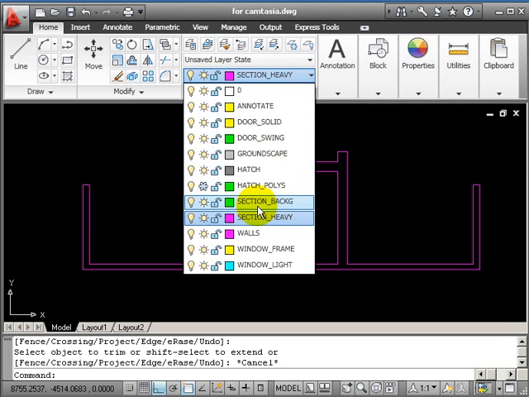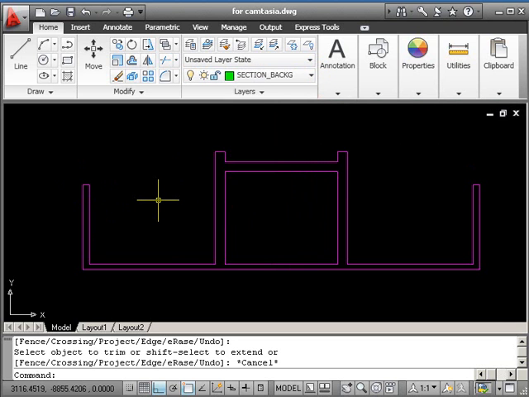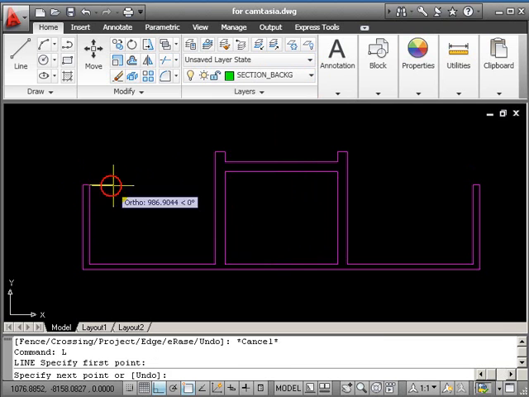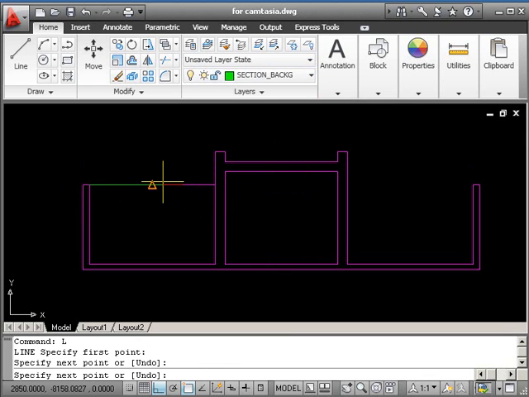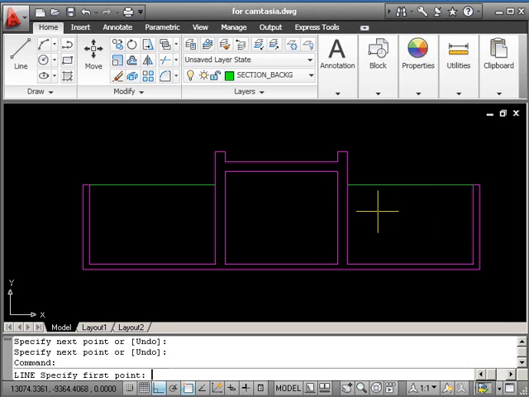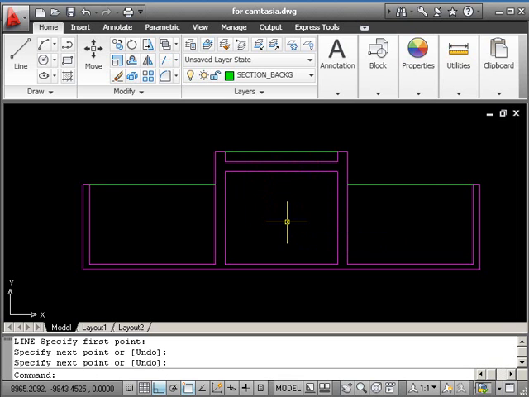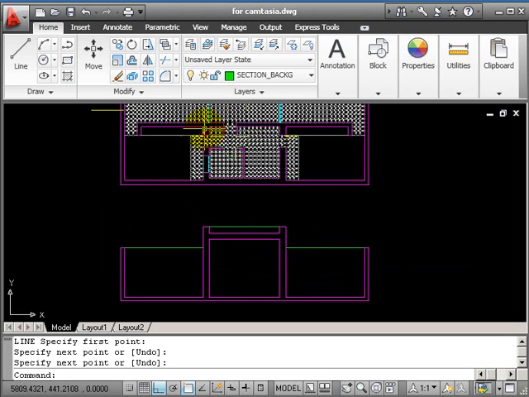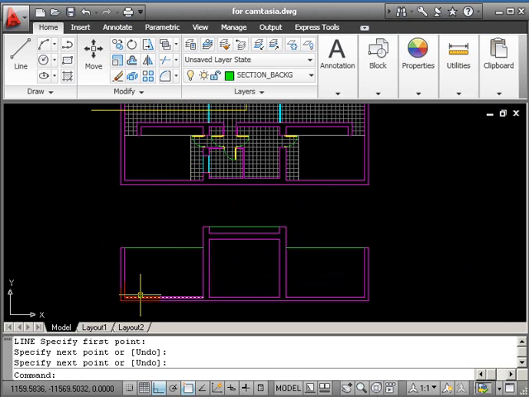Let's change to section background and throw in a few lines of what's going on further behind. So L, return, endpoint to perpendicular, return twice, endpoint to perpendicular, return twice, there to there, and return. Now there's a thin wall that divides the main courtyard from the sub courtyards, and this is the wall I'm talking about. So this would be seen in the background here.